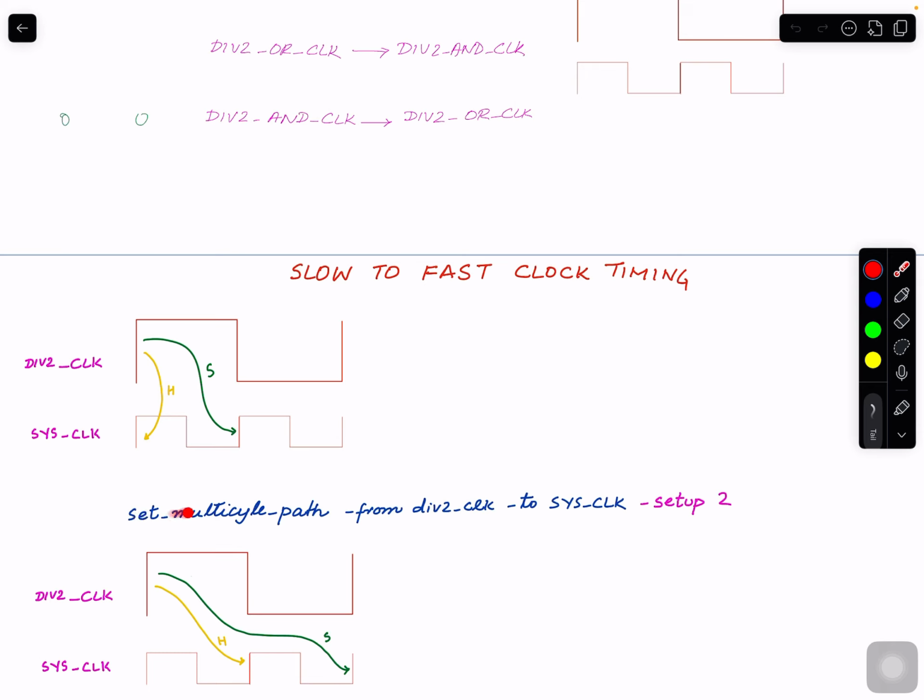So after I apply this and I do update timing, the new timing for setup will be from here, rise here, to 20 nanoseconds, 2 cycles later. The tool is going to say the required time will be 20 nanoseconds. And now the path is most likely going to meet timing. Okay, but what about hold?